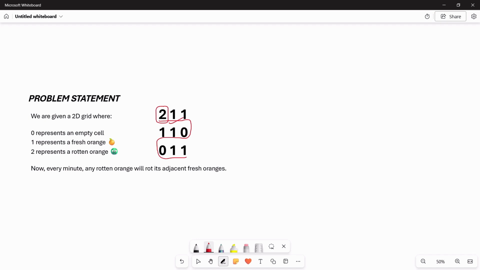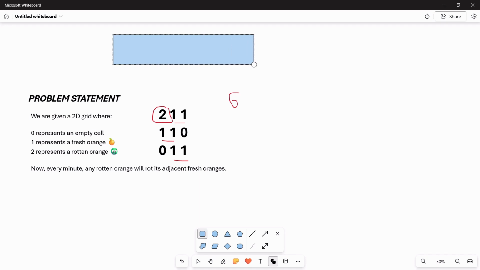count. Wait, let me ask you one thing. What is the total number of fresh oranges inside this grid? 2 plus 2 plus 2. You will say 6. Yeah, definitely. 6 is the total number of fresh oranges inside this grid. I will push this 2 inside a queue. So let me take a queue, and I will put 2 inside this queue. Okay, good.